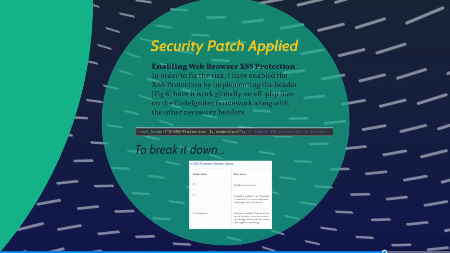In order to fix the error that I had on my side of the application, I chose to enable the header on the hooks.php, which just implements the header and blocks any attack that comes from cross-site scripting.